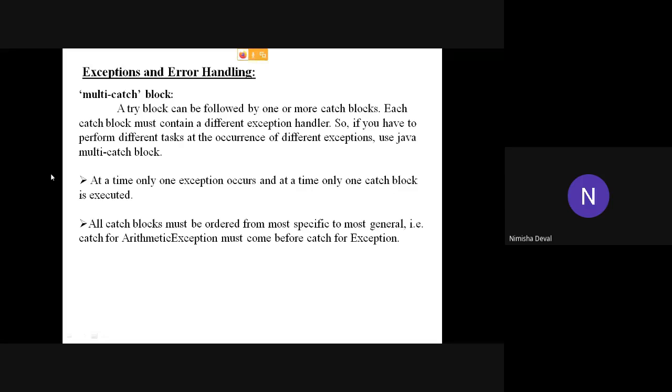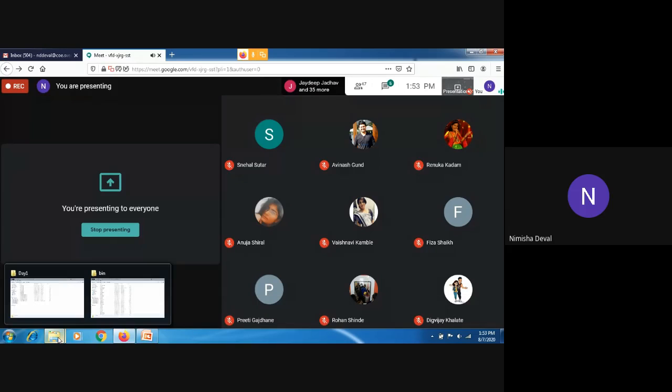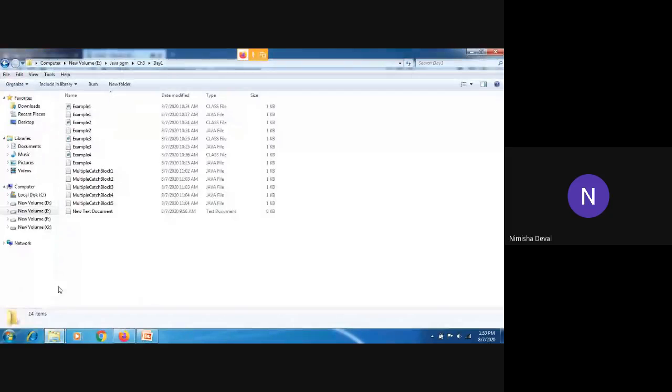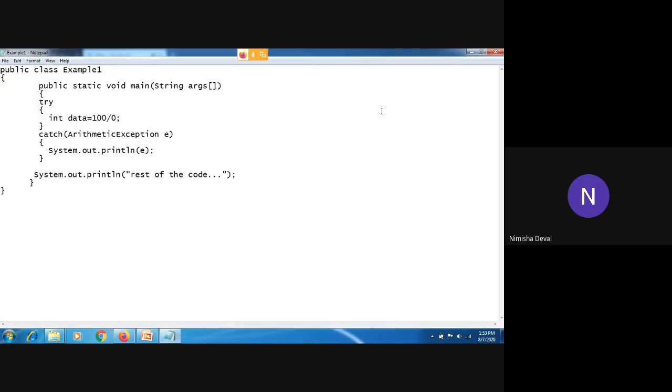Okay, what is meant by multiple catch block we will see afterwards. First we will see different programs which are based on exception handling. So I will first open the first program. Firstly I have covered very simple programs, so it will be very easy for you to understand.